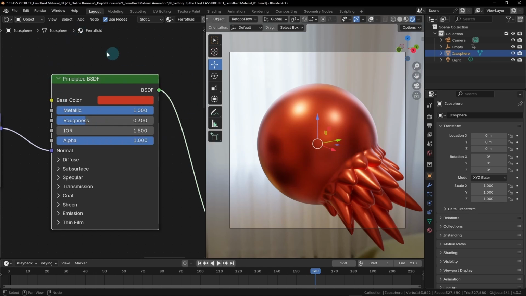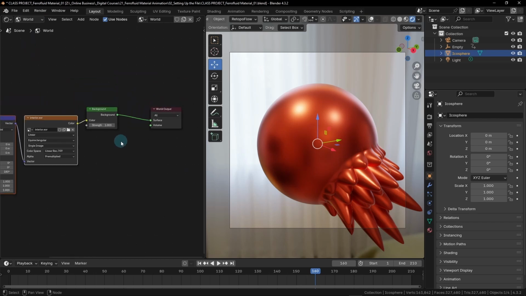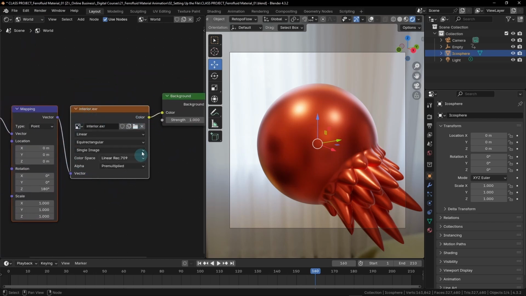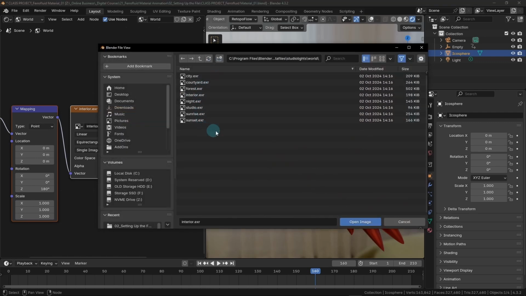So in our shader editor over here, we can go up to Object at the top left, and we're going to switch it to World, which is where we set up our HDRI image to begin with. Now we can click on this white folder icon on this interior.exr node, which is actually the file name for this file. So we can go over here and click on this white folder to open it. Then we have all of these different options that we didn't choose before. In this case, I'm going to choose maybe the sunrise image here, and then hit open.